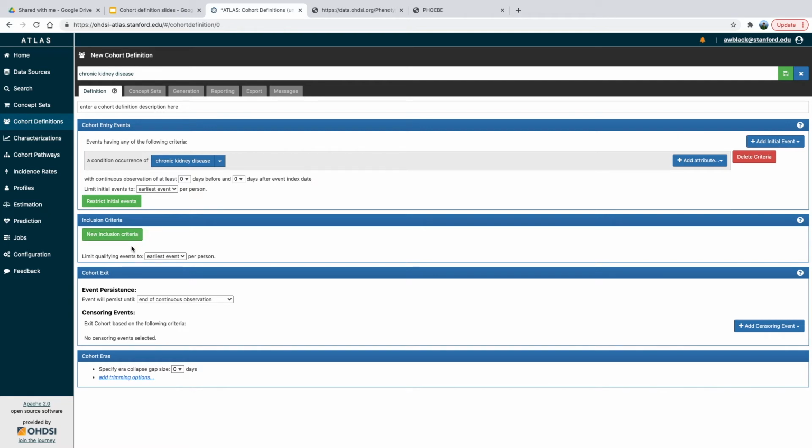And we're not going to have any inclusion criteria. We could also restrict the cohort to people who have observation time prior to or after chronic kidney disease, but we won't do that here. And then when does someone exit the cohort? This is going to be just whenever we stop observing them.